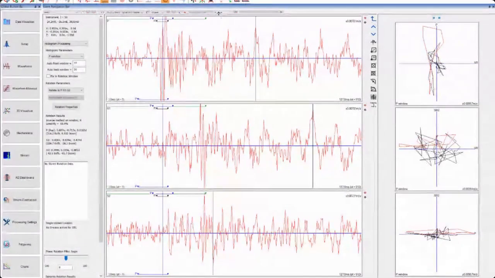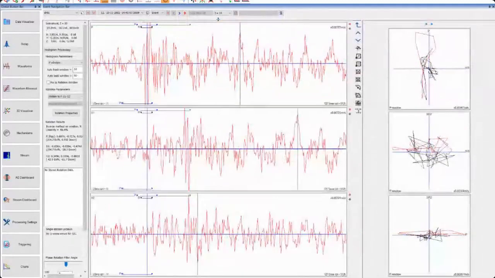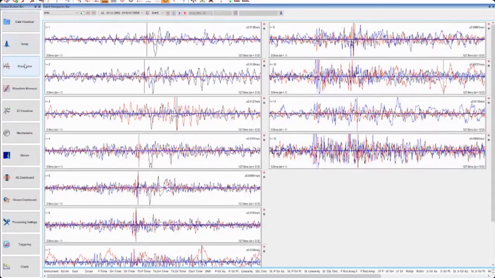On InSite-Lite, we only have the option to manually pick our arrival. Of course, automatic picking is available in the full version, with different algorithms to detect this arrival. So, yeah, very simple. We can go back to the general view. We can see all our traces. These are shown individually as different tools.